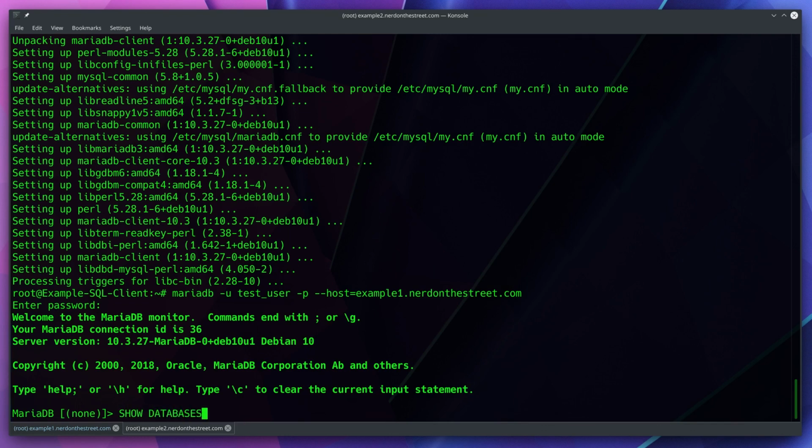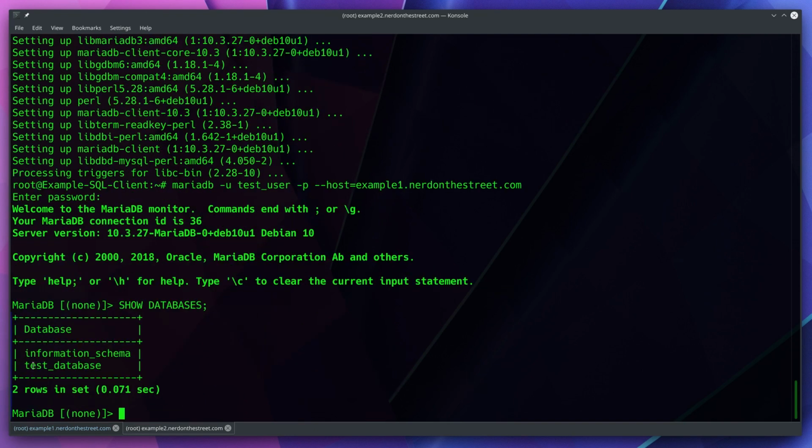But I can run show databases. And you can see we've got our test database right there. You can see I've got less here in this database list than I did on the other machine because there are some system databases that the root user has access to that our other user obviously won't have access to by default. But that test database that I made on the other machine, since we gave this user full access to it, we can see it listed here.